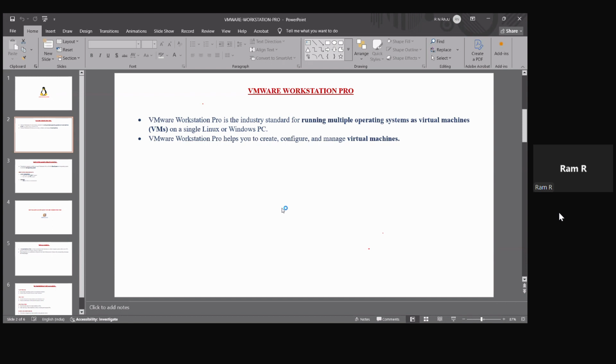What I'm saying is, you already have a laptop or desktop. On top of your laptop, how do you install VMware Workstation Pro? Generally, VMware Workstation is a hypervisor software. What is the meaning of hypervisor? A hypervisor can run multiple operating systems on a single hardware.